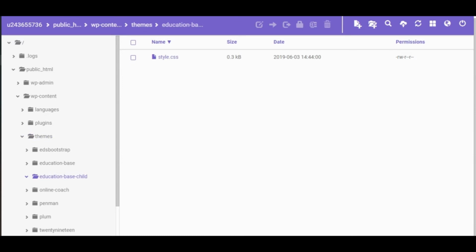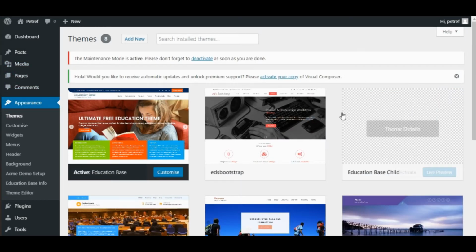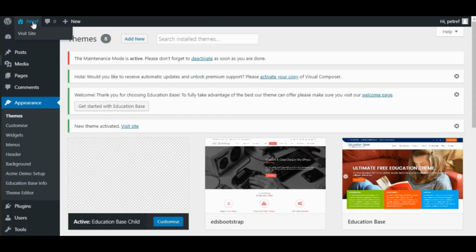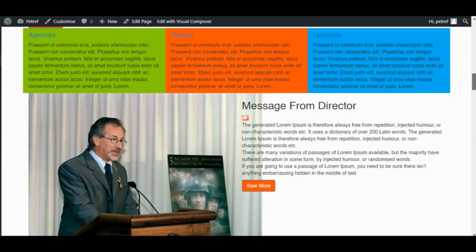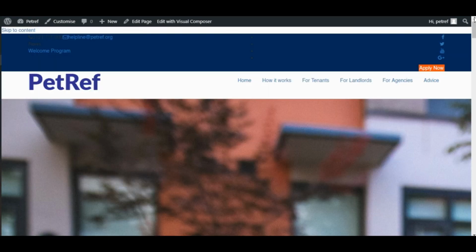Okay, so now we can go back to our website. And you can see the theme is there. The screenshot is not there just because we didn't create it yet, but it's there. So let's activate it. Go to the home page. And we can see it is kind of the theme, but it's very broken. The style doesn't work very well.